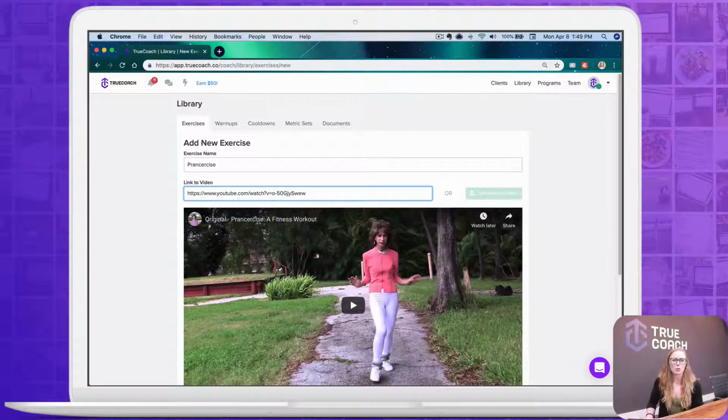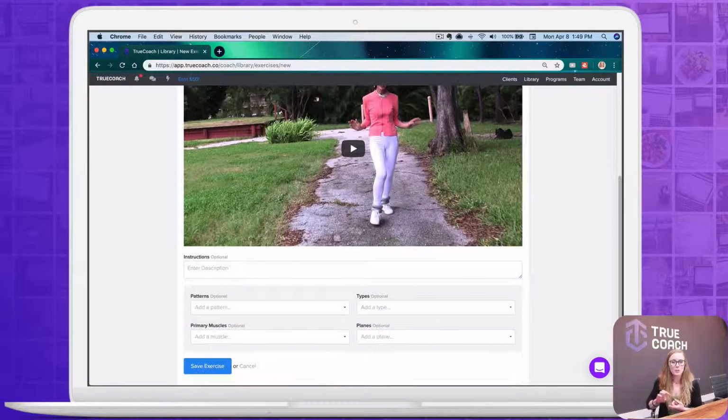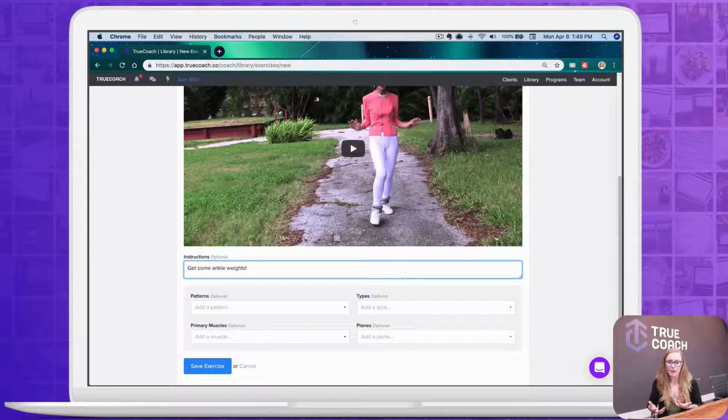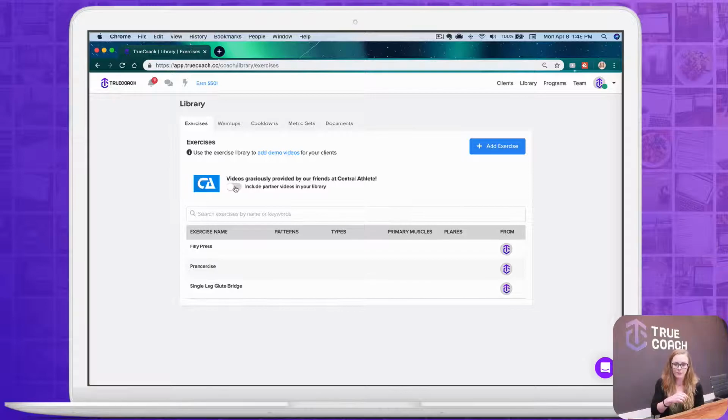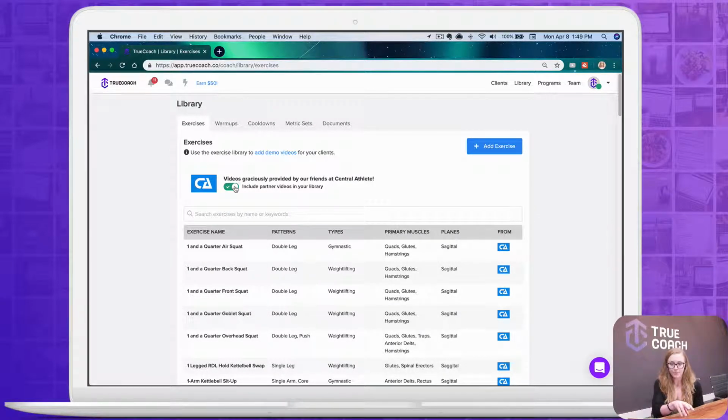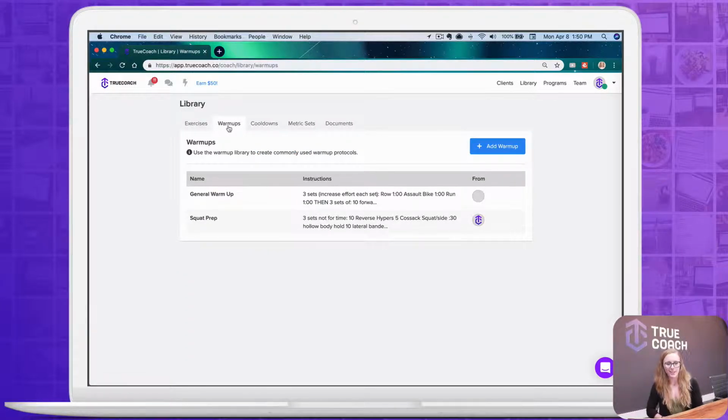And I'm going to put in a YouTube URL. Now you can also use Vimeo or upload the file manually, totally up to you. I'll add some instructions down here at the bottom, click save, and then I'm good to go. But if you'd rather not use our videos, you can always turn this switch off and only your videos will be available to use. But I'll turn those back on and that'll make more sense here in a second.